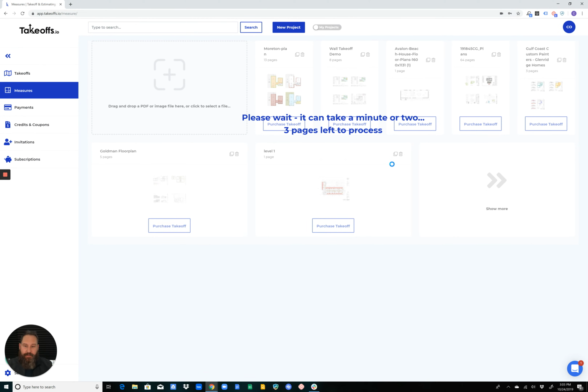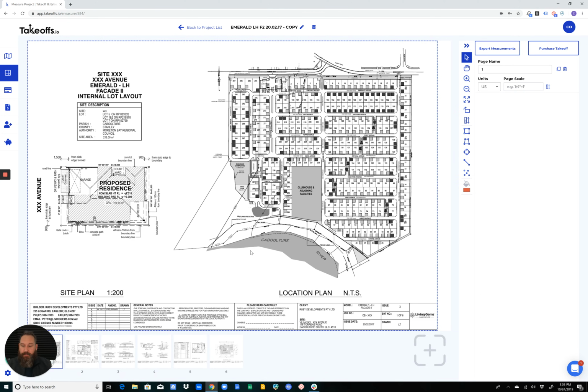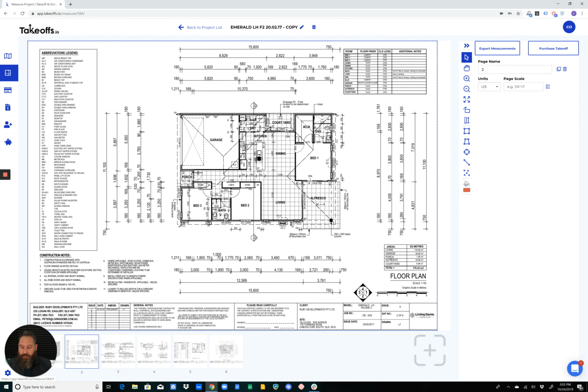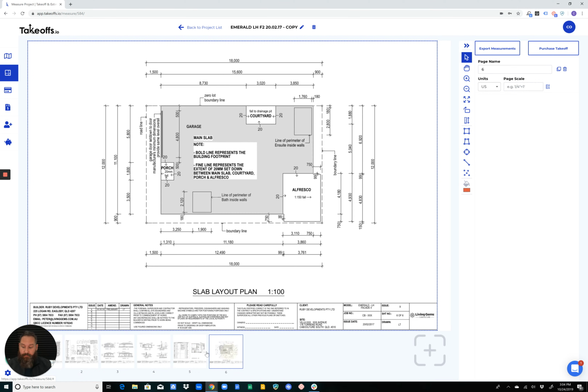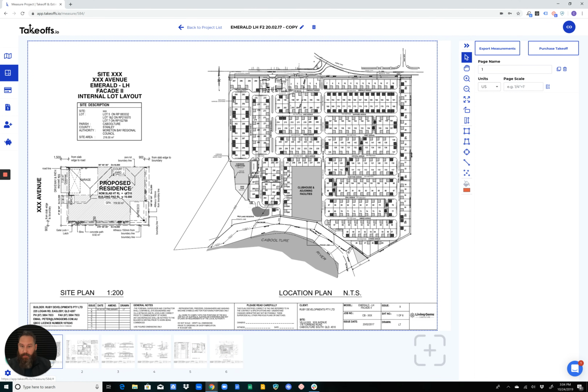Now, it's going to take a couple of seconds for it to render those pages. What you'll see here is that we've now got a thumbnail view down the bottom of each page that was in our PDF set of blueprints. The first step that we want to do is go ahead and rename our project. So this name is going to be used throughout. So I'll call this, we can call this 176 Torrens Road, just so I know what that one's going to be called.